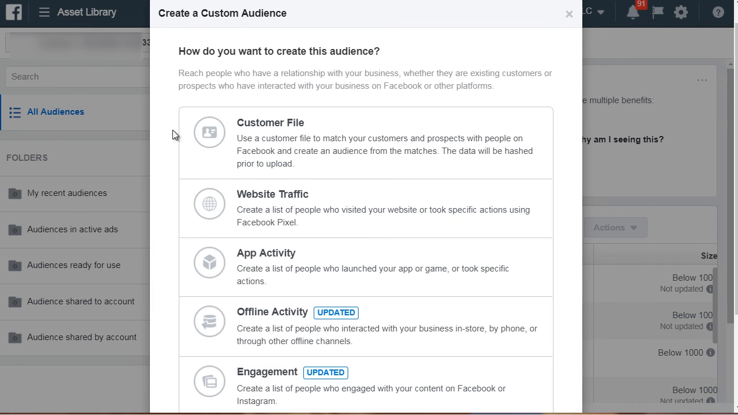So maybe somebody opted in for a freebie. You could upload that here and you can retarget them and try to get them to purchase a product that might be similar to what they signed up for. So even though they fulfill the action of signing up and giving you their email address, you can still retarget them.